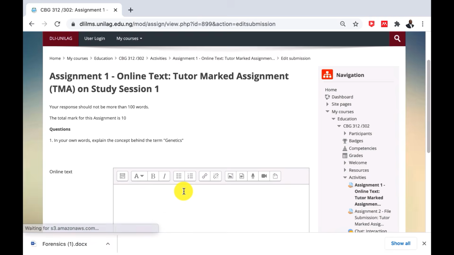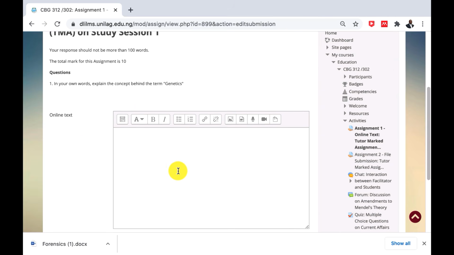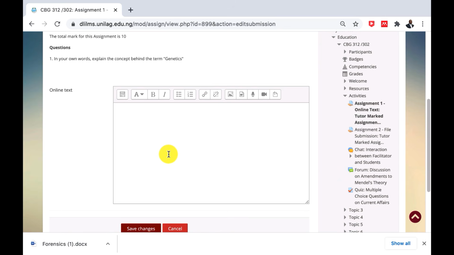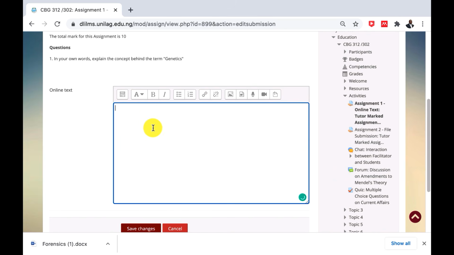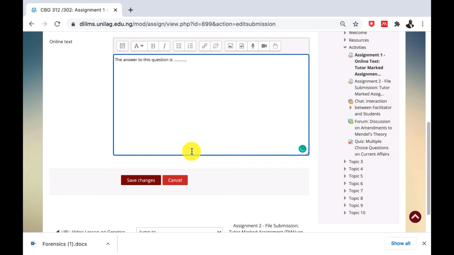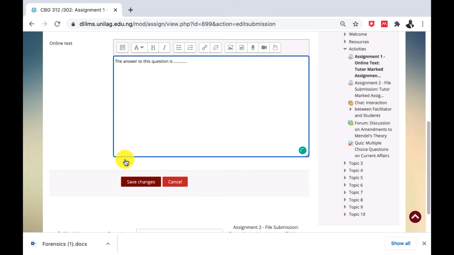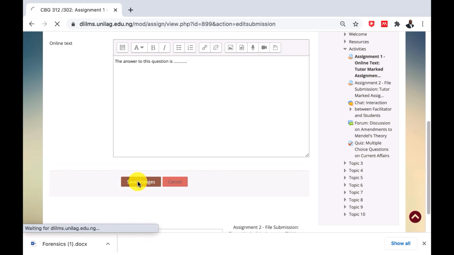When you click on Add Submission, just scroll down, and you are presented with a text box whereby you can answer the question. So the answer to this question, this is hypothetical, just an example, is, and then of course you keep on supplying the response to the question. After you are done, all you need to do is click on Save Changes.